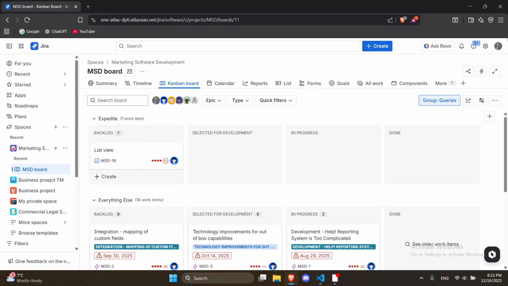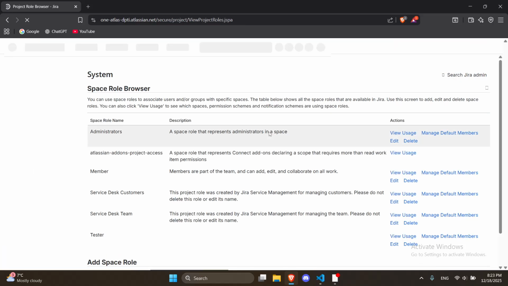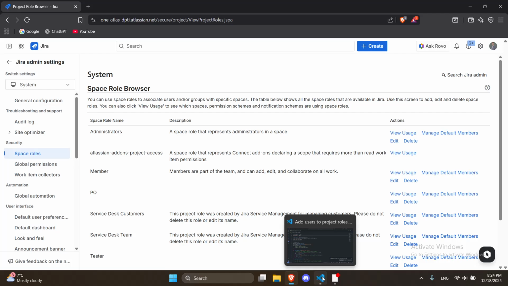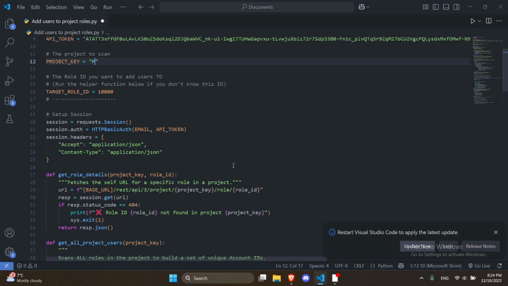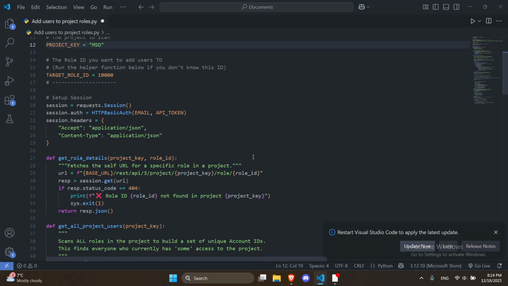Exactly. So first of all, let me go to system, to space roles in here, and let me create a new role. I'm going to call it, let's say, PO. I'm going to add a space role. That's the first thing. And the second thing is I'm going to be using this script to really help me out. The first thing I'm going to do in here is insert my project key. So it focuses on the project key and also on the role ID.